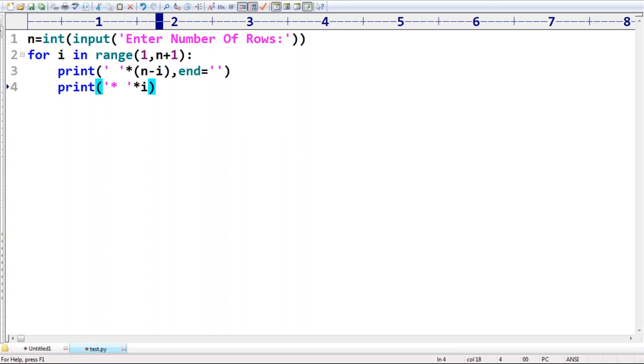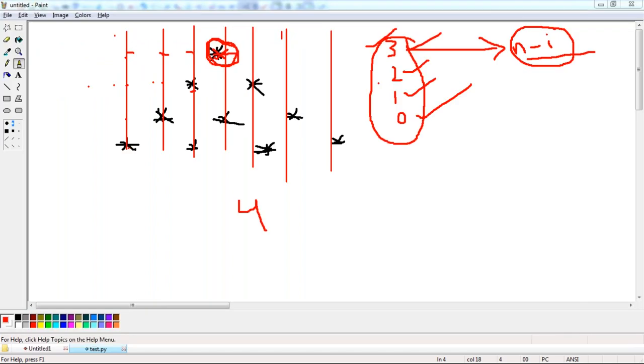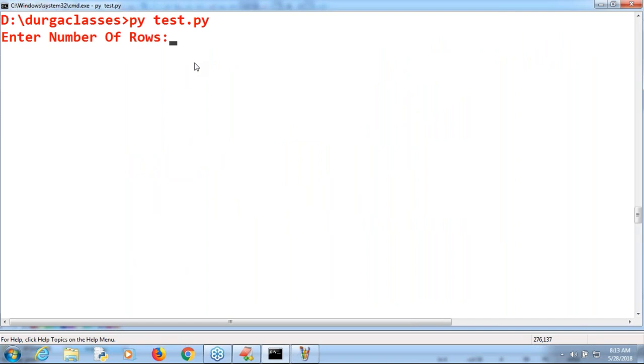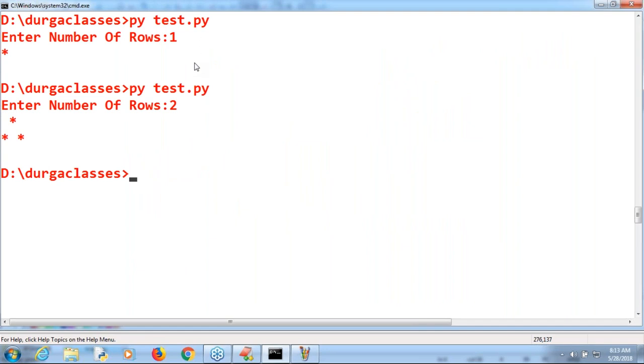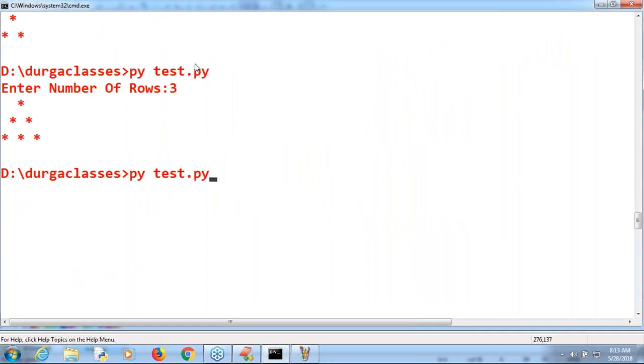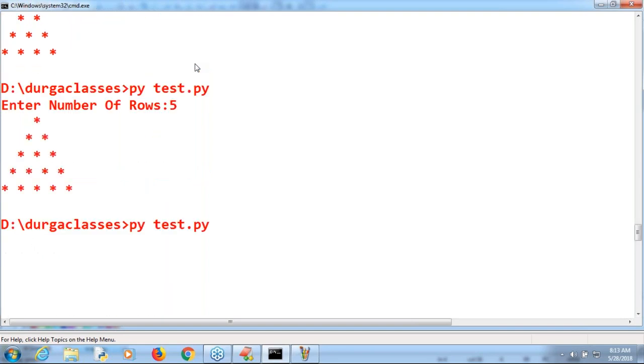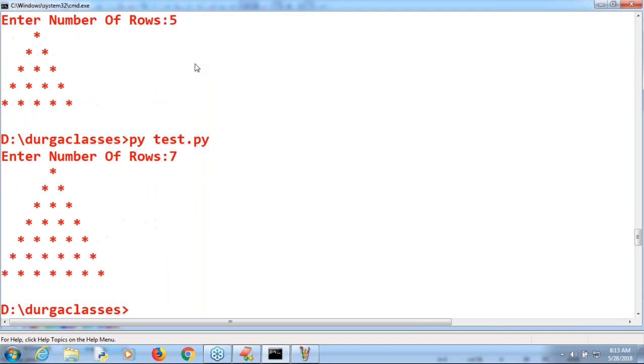Like this. Here, this is for printing spaces. This is for printing stars. Now observe whether my requirement is going to be fulfilled or not. One star is coming. Perfect. Number two, I'm taking two stars. Pyramid style you are going to see. Three stars, four stars, five stars. Are you getting the pyramid? Now seven stars is going to come.